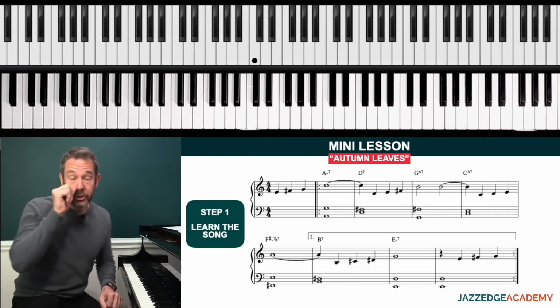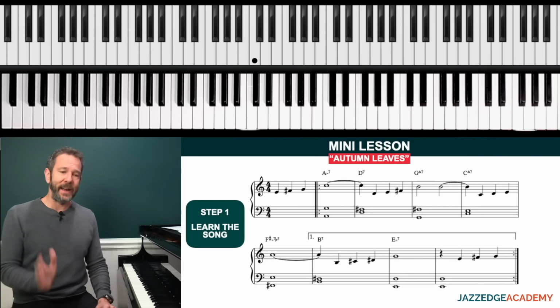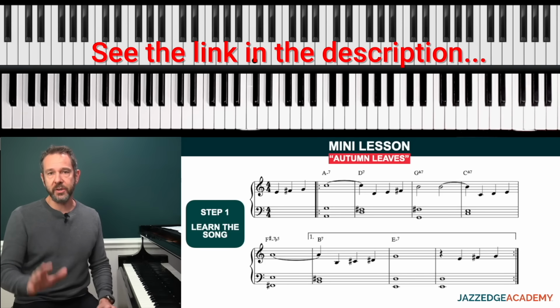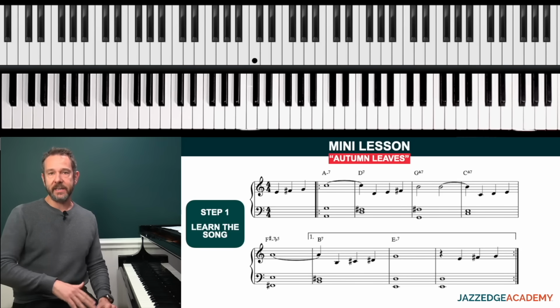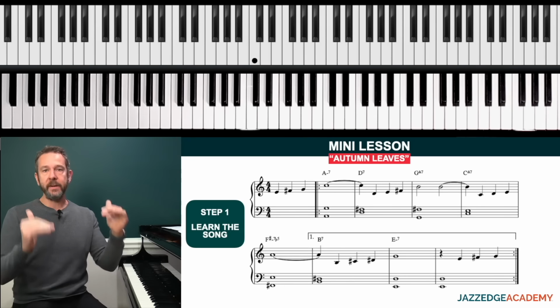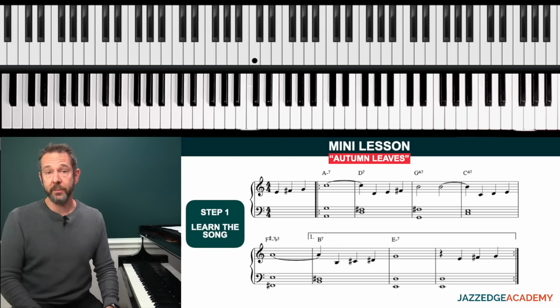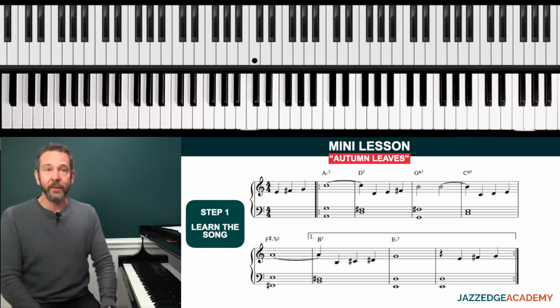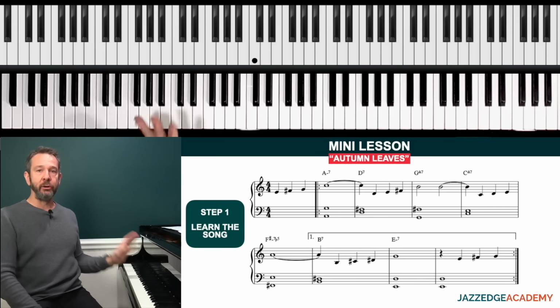Okay, so you can learn the song. Don't worry if you need help with this stuff. I have practice actions, which I'm going to explain to you later on in the lesson how to get those. And those are step-by-step videos showing you exactly what it is you need to practice. You can practice along with me. All right, so the first step is learning the song.